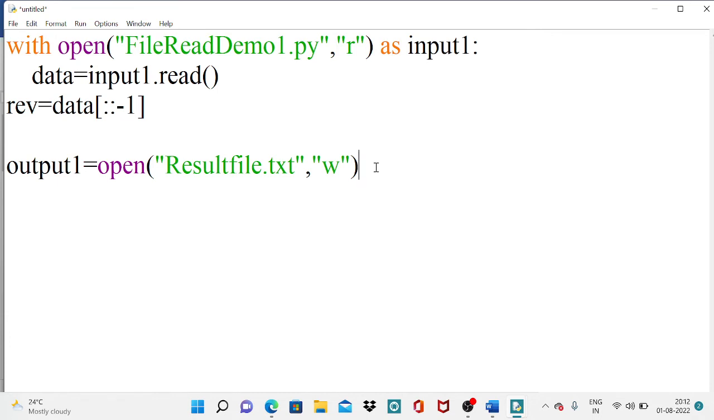Now after opening the file in this mode, the next one is we need to apply the write function on the file pointer, that is output1 dot write of what content we are going to write. We are going to write what is stored in rev after reverse. So that we have to give here. And after that, finally, we need to close this file.